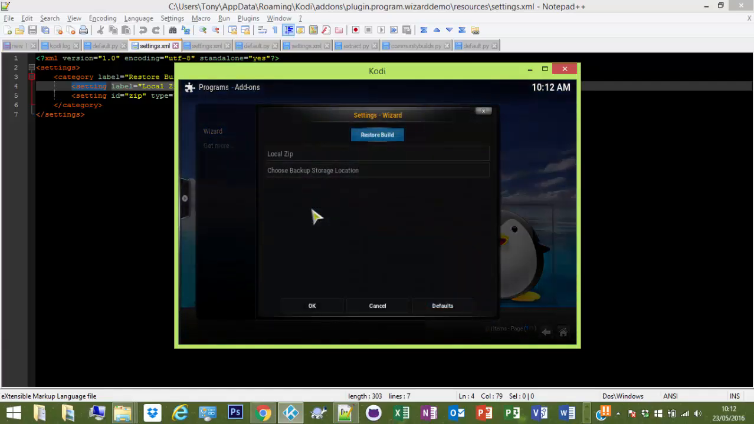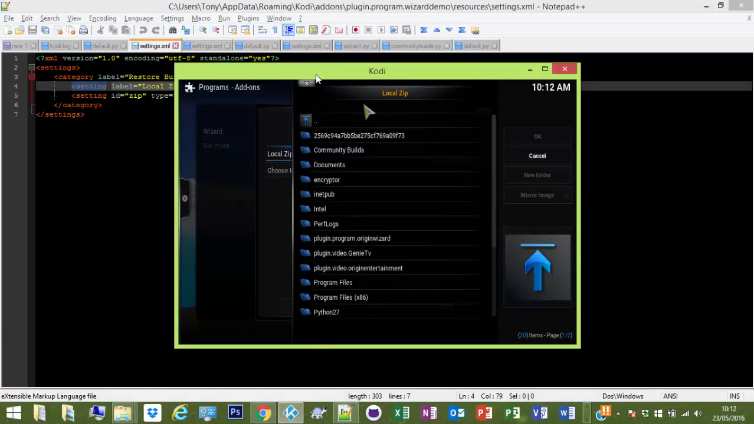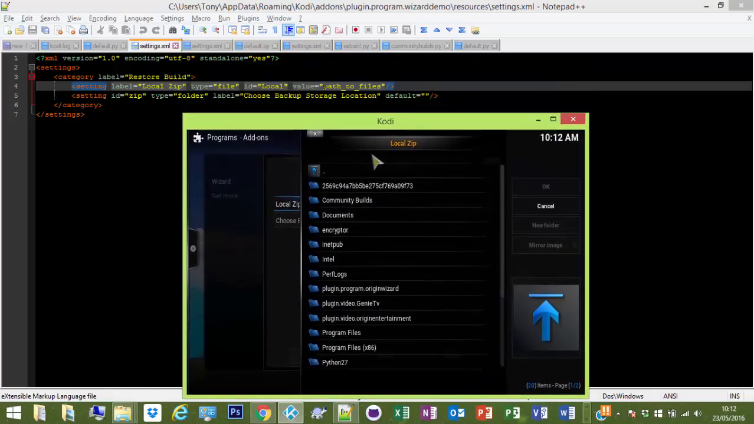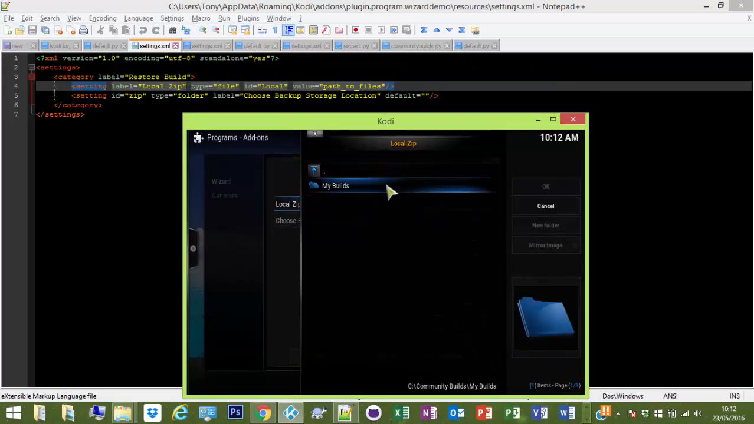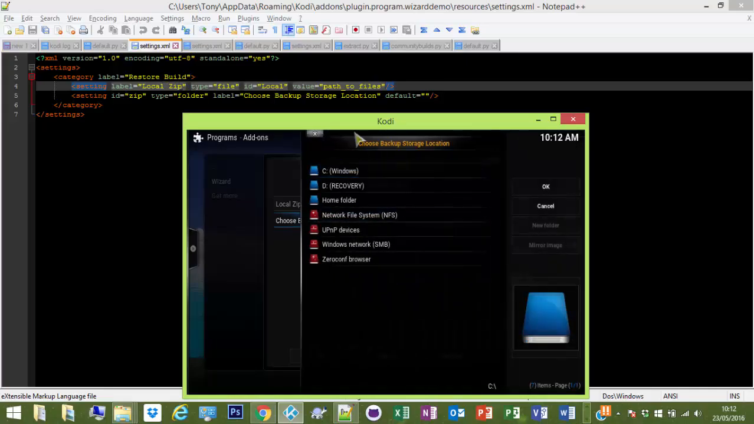So now you've got add-on settings because you've done that. There you go. So you've got local zip. Where it says path to values, that must be a default thing. So you just go and find your local zip and just press OK on it, and that'll set that path from there. Your backup storage location type equals folder, so you're just choosing a folder where you want to back it up to. We'll do that next time.